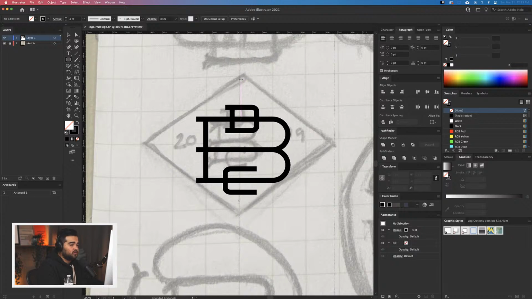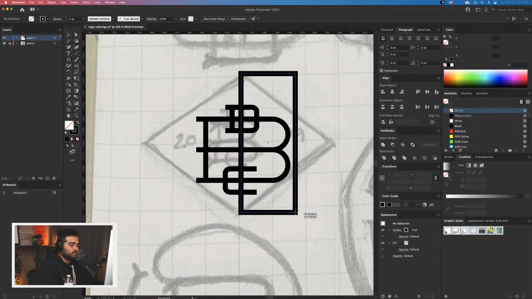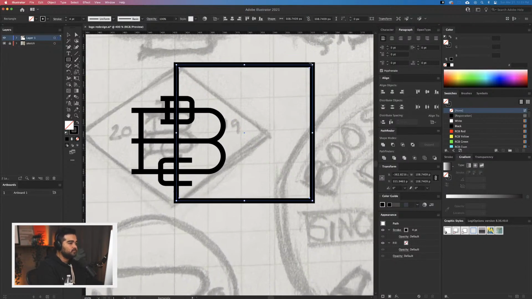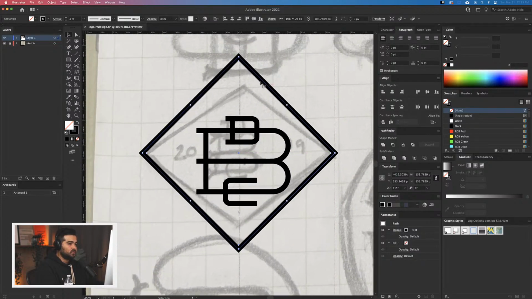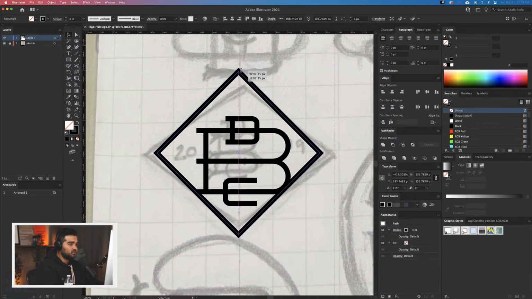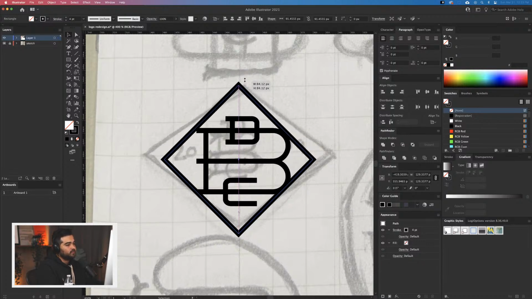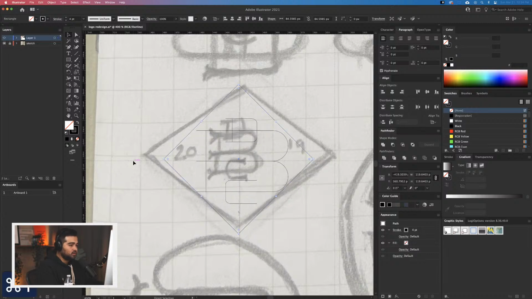Let me try to take a rectangle. Oh, this is rounded. Option and shift. What? Oh, I guess that's why it's not working. Okay. Just trying to make it as close to the sketch as possible. However, I want to take the main axis of the B and try to align this with it. Okay, I need to do it like this.